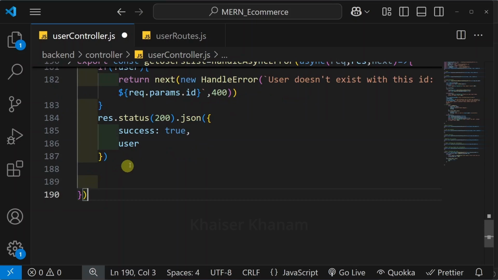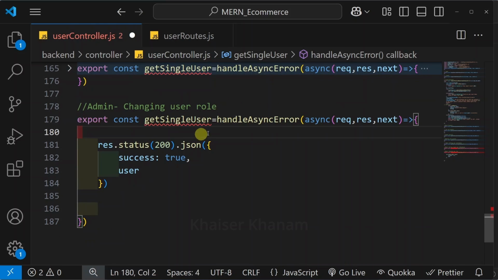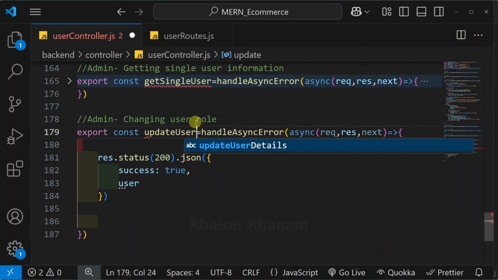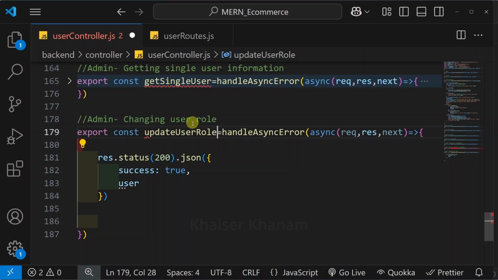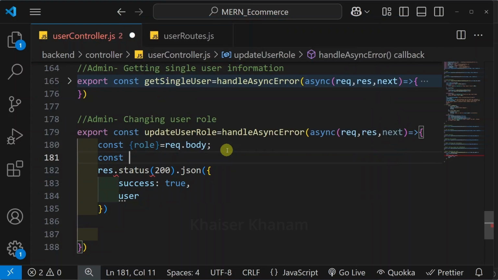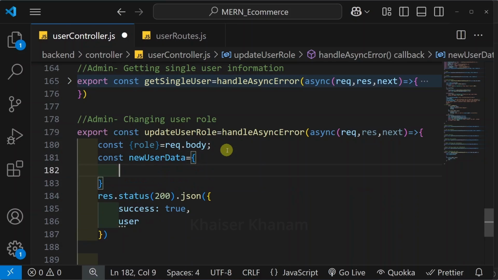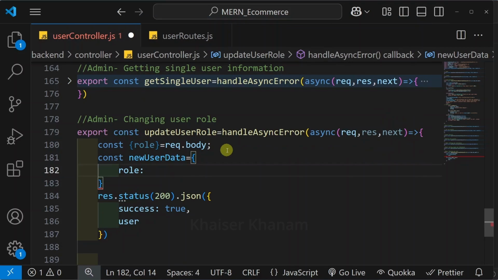From here, I will copy this entire function, paste, remove this entire thing. I will change the function name. I will give update user role. Inside this function, I'm just going to destructure role from request.body. Below this, I will be creating one variable. I will give the variable name as new user data. And inside this, I will be passing role.